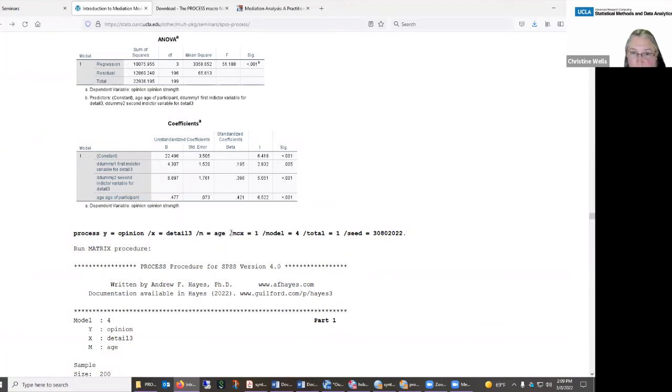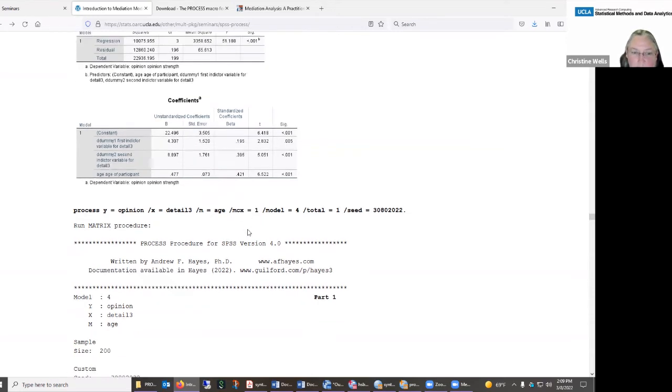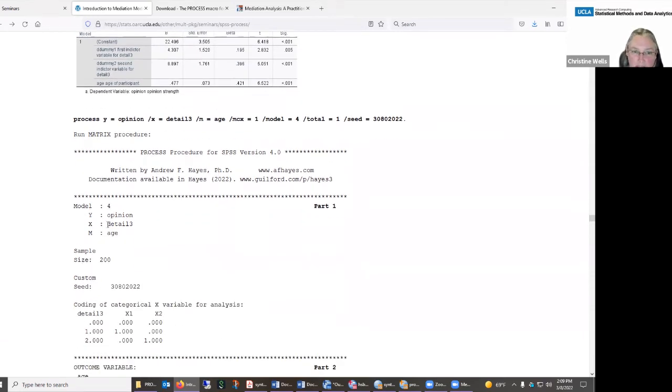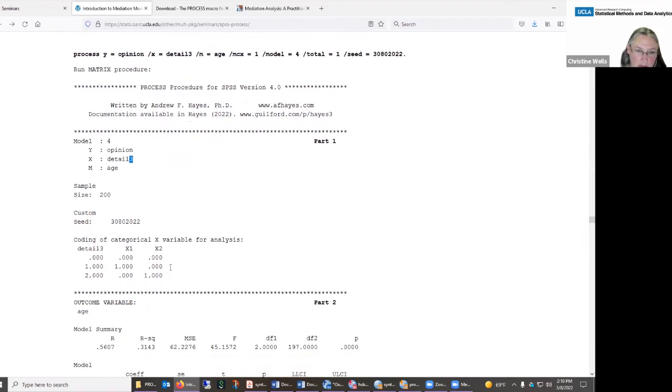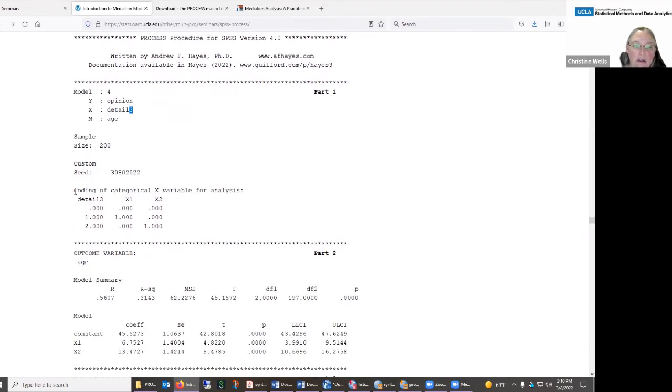And then this is the subcommand that we have added, multi-categorical X equals one. And so we've got detail three as our predictor here. This three here just means that detail now has been broken out into three levels here. We use the same seed. And this is what Hayes is using to tell you what is your reference group here.